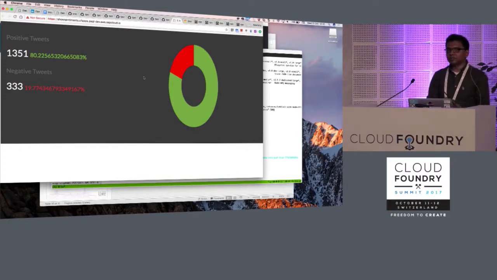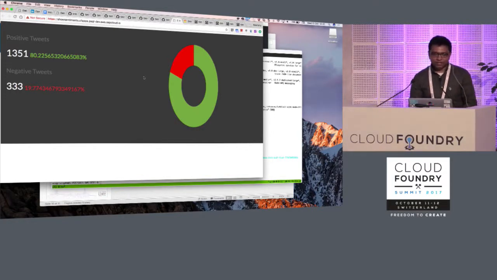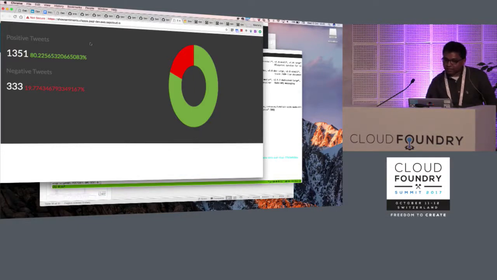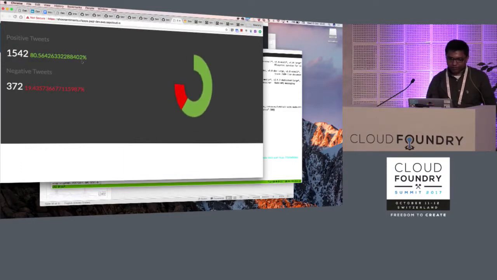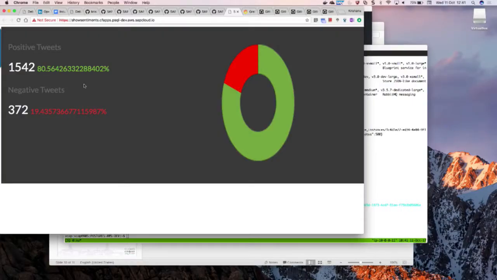This application shows the sentiment, as I said, the sentiment analysis, and the other application is ingesting from the Twitter that is already running. So let's see that, and this is hooking into the hashtag CF Summit. So I basically refresh this. We see that there are 1,542 positive comments about it, and there are 372 negative comments coming in.